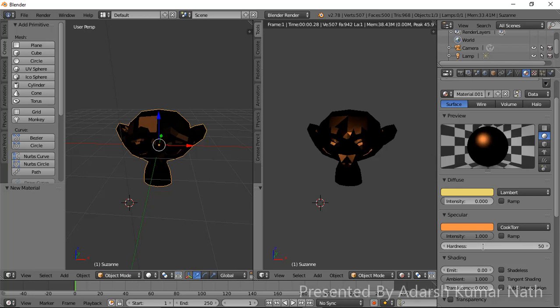In the coming practice session, your concept on intensity and specularity will surely build up. So stay tuned.